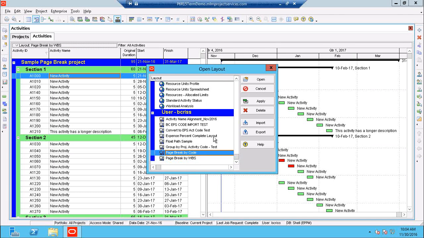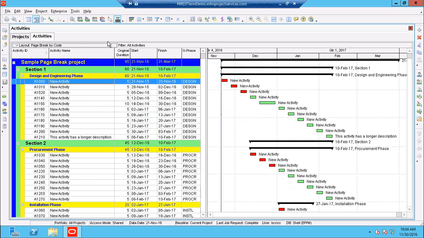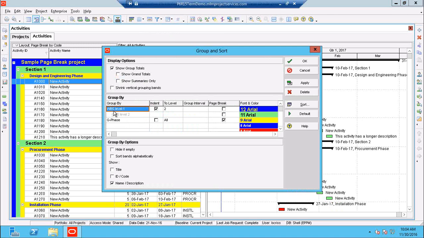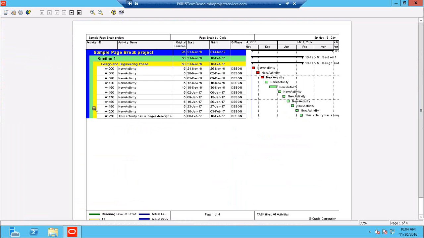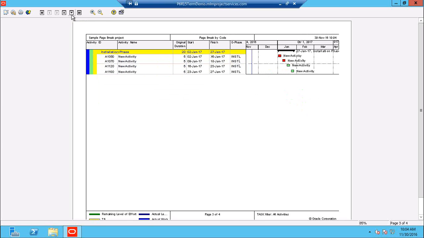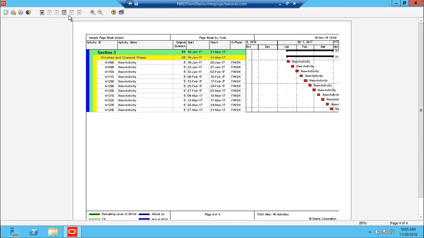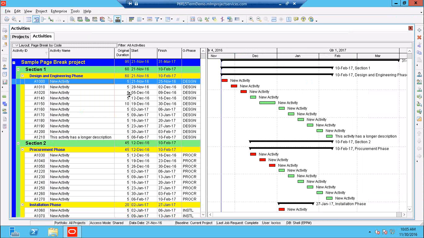And as a second example, if I have a layout where I'm using maybe a combination of work breakdown structure and say an activity code, I can choose the page break here that will show it as from one page to the next, we will break at that specific activity code. So here would be design and engineering, procurement phase, installation, and so it will create a page break with every new grouping. And so those are really the options that we have here within the layouts and the views.